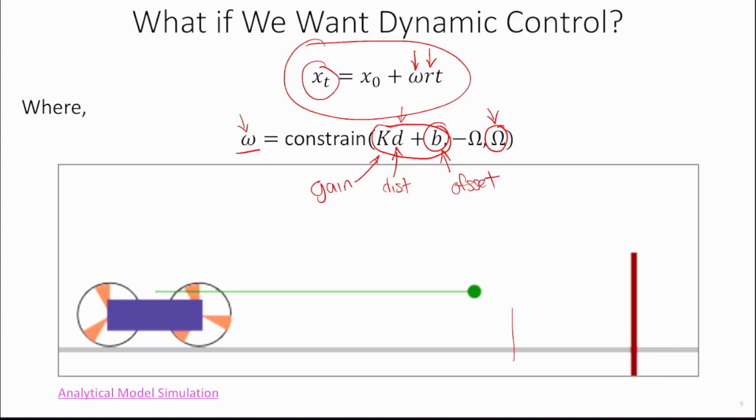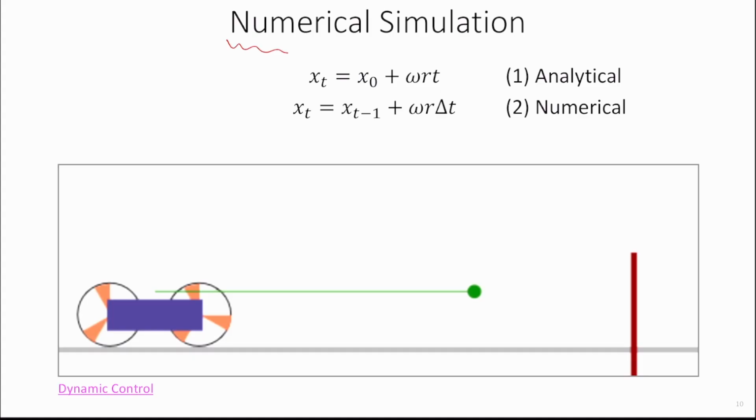On the other hand, if I wanted to add a second wall and a third wall, or have the wall moving as well, then you basically have to completely throw this analytical solution out the window. So for the most part, nobody actually simulates using this analytical solution. It's almost never useful in practice. So instead what we do is we use something called numerical simulation.